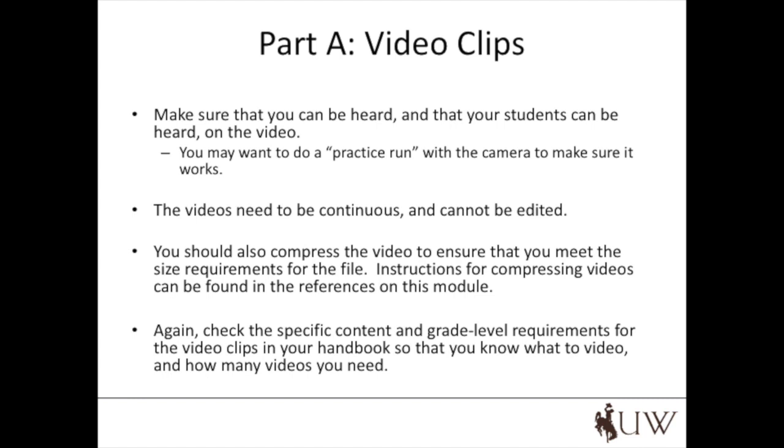Before you begin videoing your teaching, you might want to do a practice run with your camera. You need to make sure that you can be heard and that your students can be heard. A quick practice run with the camera will allow you to watch a short video just to make sure that everything is working. One of the biggest reasons that some past students have scored poorly on the edTPA is because the video was either unable to be watched or the students or teacher were unable to be heard. Avoid this by practicing first.